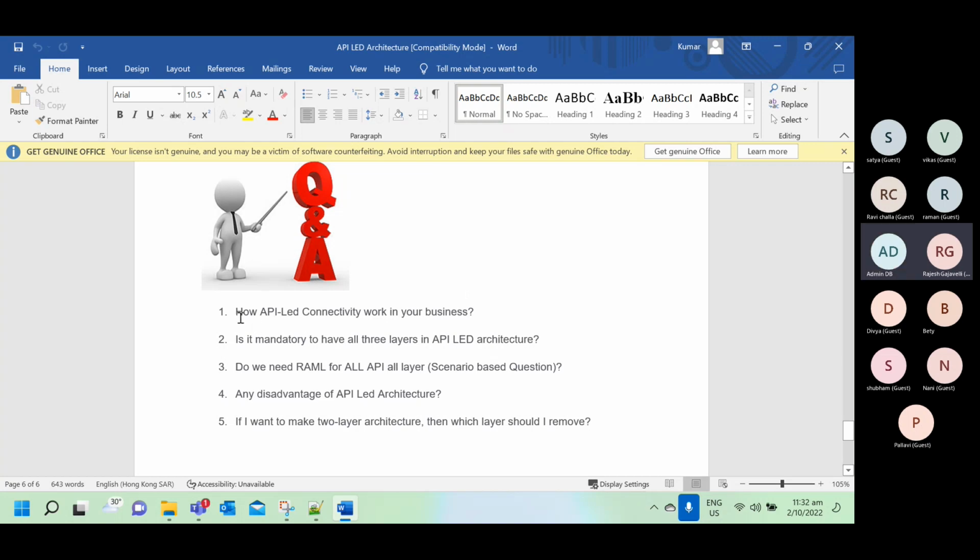Most of you are maybe working on a MuleSoft project. So I want to understand if anyone is using this API-led architecture. Maybe you can explain a bit about it. Are you using all three layers, or only one layer, or two layers of the architecture, and how are you using API-led connectivity? Can anyone explain how API-led connectivity works in your organization?